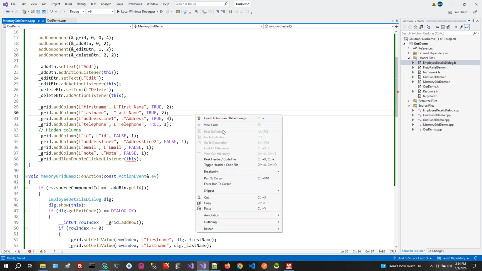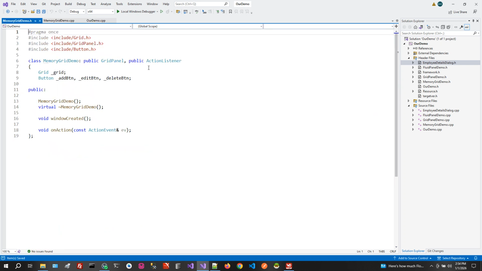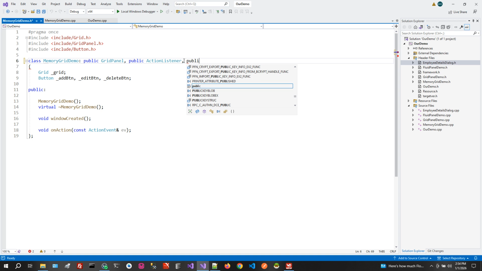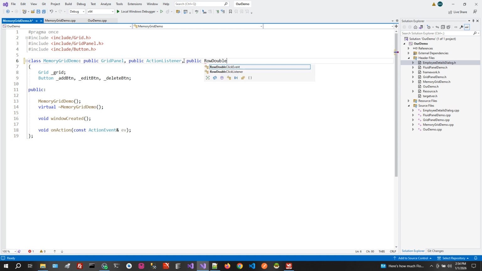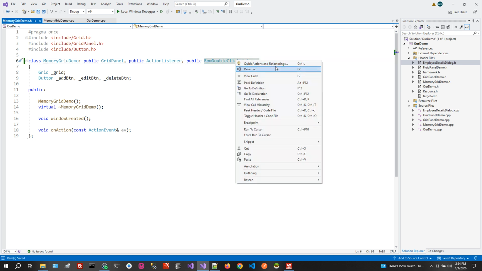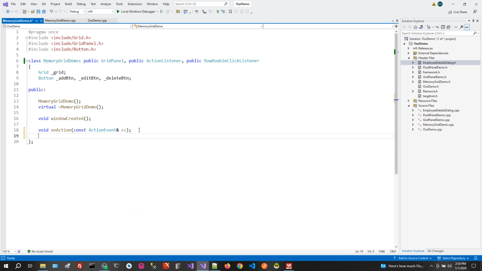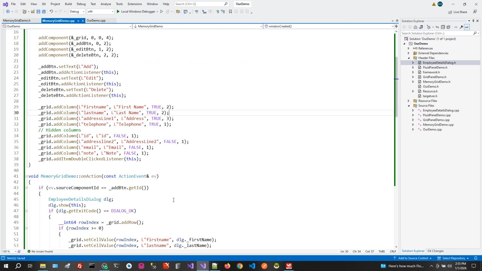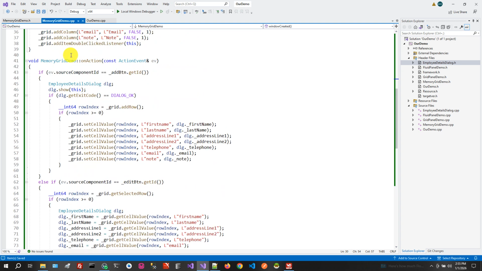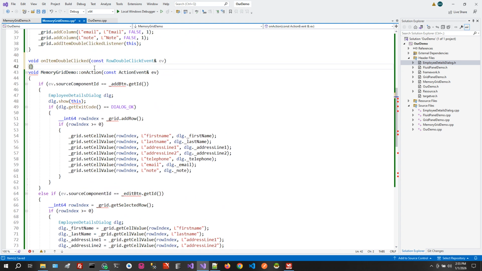So we'll go up to the header. And to see what function needs to be implemented, we go to the declaration, and you have to actually implement this function. We're just going to copy it and then add it there so we can implement it. And then go to the memory grid and add a function. We're just going to insert it here.